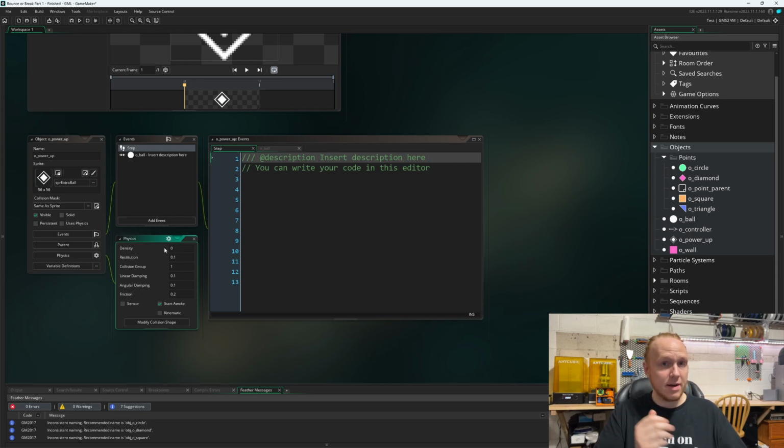But for a different way of accessing and interacting with a physics-based object, we're actually going to take start awake off and set this to just a sensor. That way we can still hit it and interact with it through the collision event, but we're not actually going to bounce off of it. So let's go ahead and put the code in for these two events.